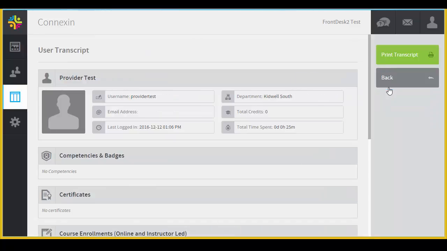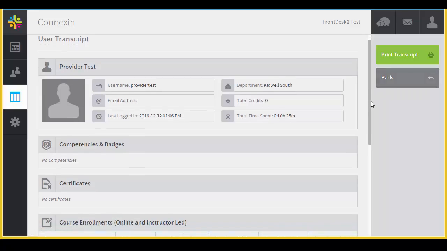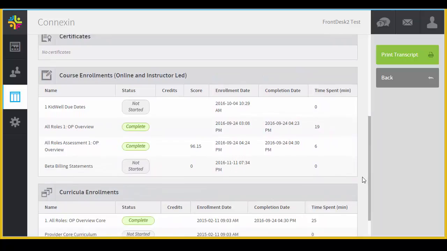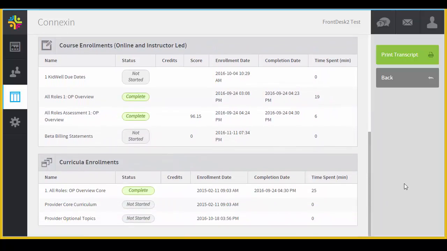If you click on user transcript, you will be able to see that user's information, and you're also going to be able to see how they are doing with completing their e-learning. So this is a great way to make sure all of your staff are completing their e-learning and understanding how to use Office Practicum before you go live.